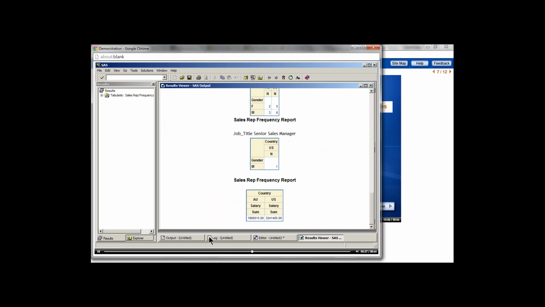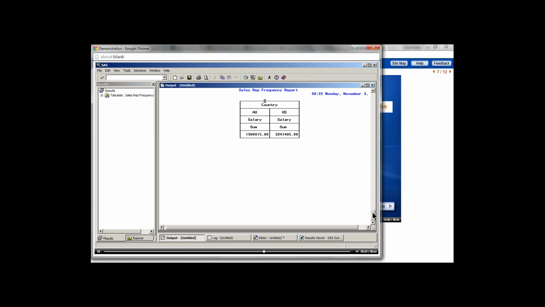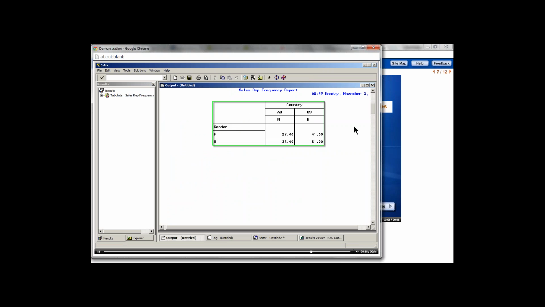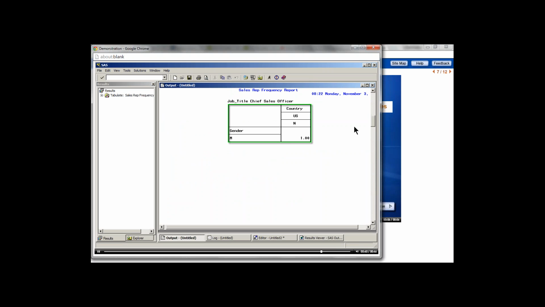Now let's look at the listing output for the first table, a one-dimensional table. In the listing output, the output from each TABLE statement appears on a separate page. Here's the two-dimensional table. The three-dimensional table is a series of tables, and each one appears on its own page.